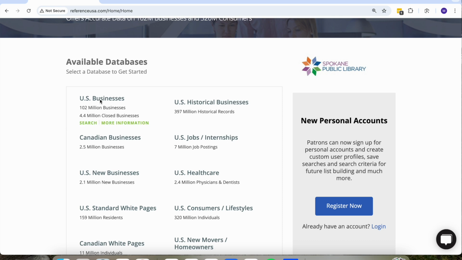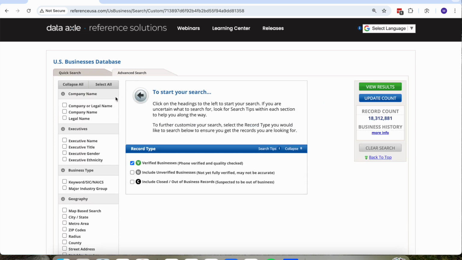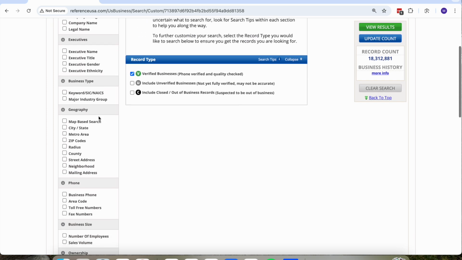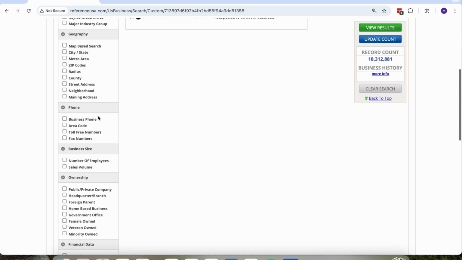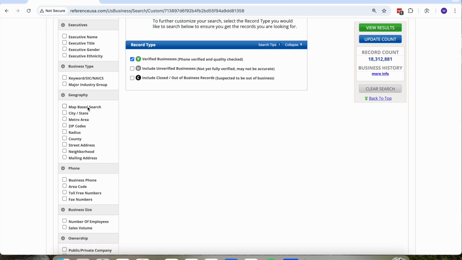If we go to this US business side of the database here, and then from here, if there's a particular company that you're interested in, you can put that in, but generally speaking, the way to go in terms of developing lists is go to that advanced search, and then from there you can throw as many or as few of these filters that run down the left hand side of the page at the search as you might want, and it does cover the entire US.